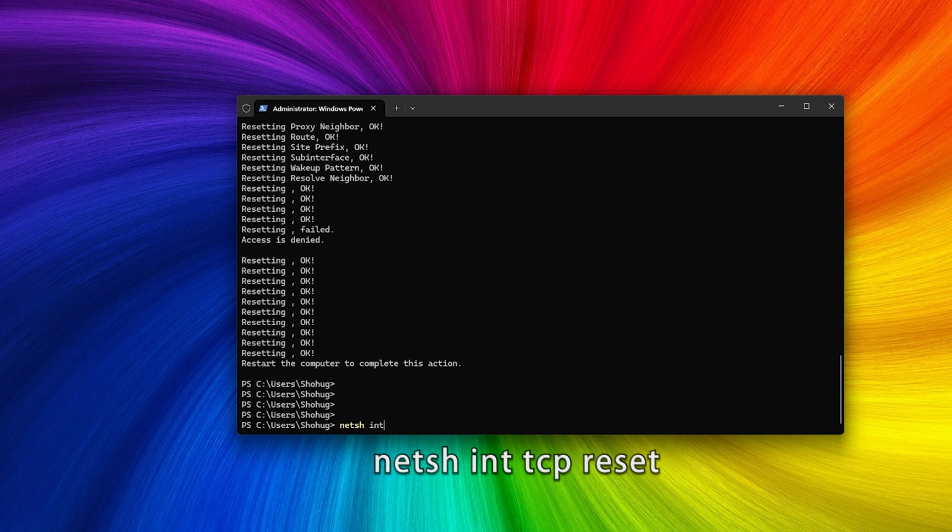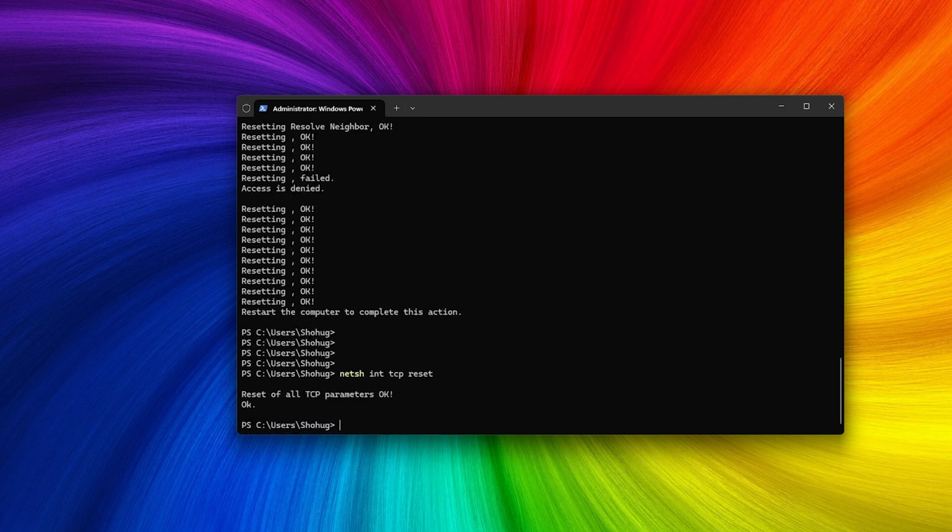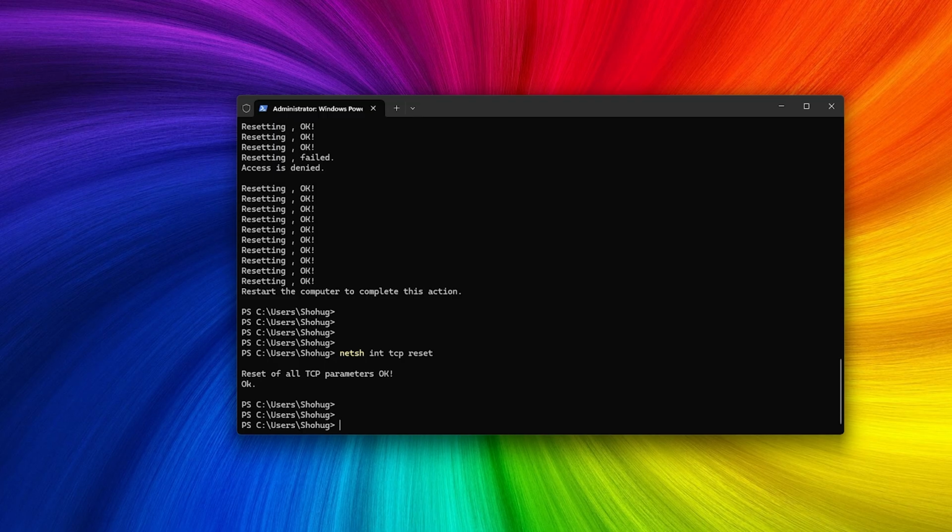Command 6: netsh int tcp reset, press enter. This resets TCP specific protocol settings and complements the IP stack reset by targeting the transport layer specifically, fixing issues with connection establishment, timeout behavior, and congestion control settings that can cause intermittent connectivity failures.